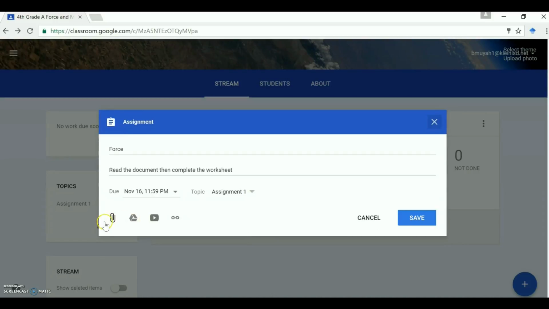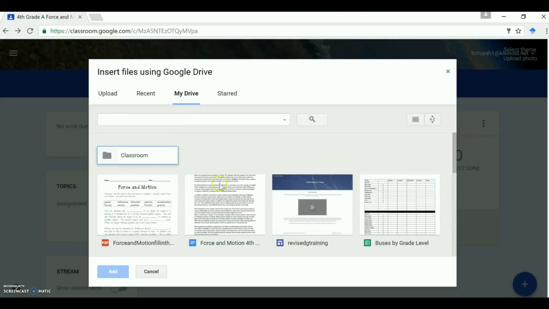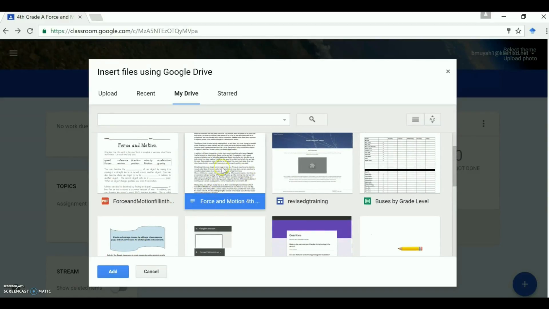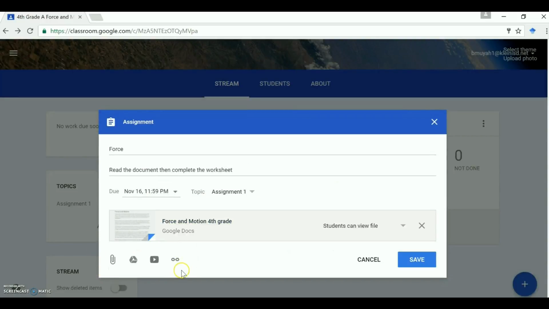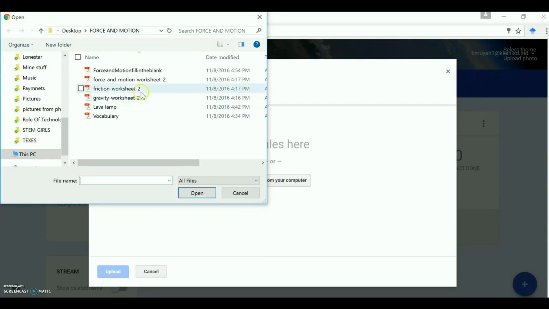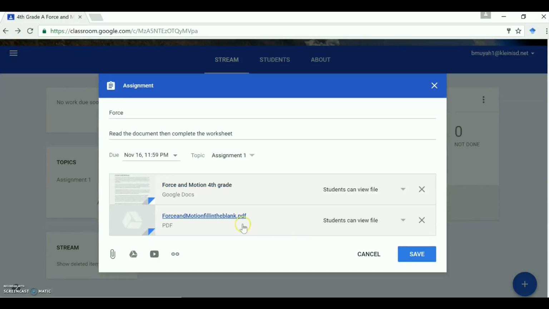Next, I will attach my files. I can attach from here, which will give me an option of either uploading or going to my drive. So I can go to my drive and find, there it is, the document that I want them to read. And then I can also upload another file, which is basically the worksheet that I'll need them to work on. This will be a fill in the blank worksheet. And then I can upload. So they will be able to view both the read file and the worksheet.